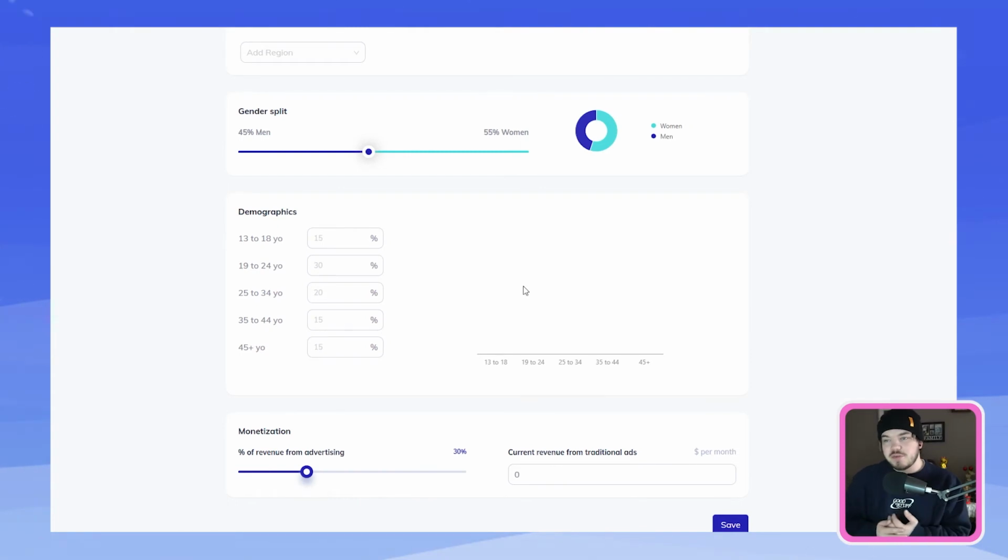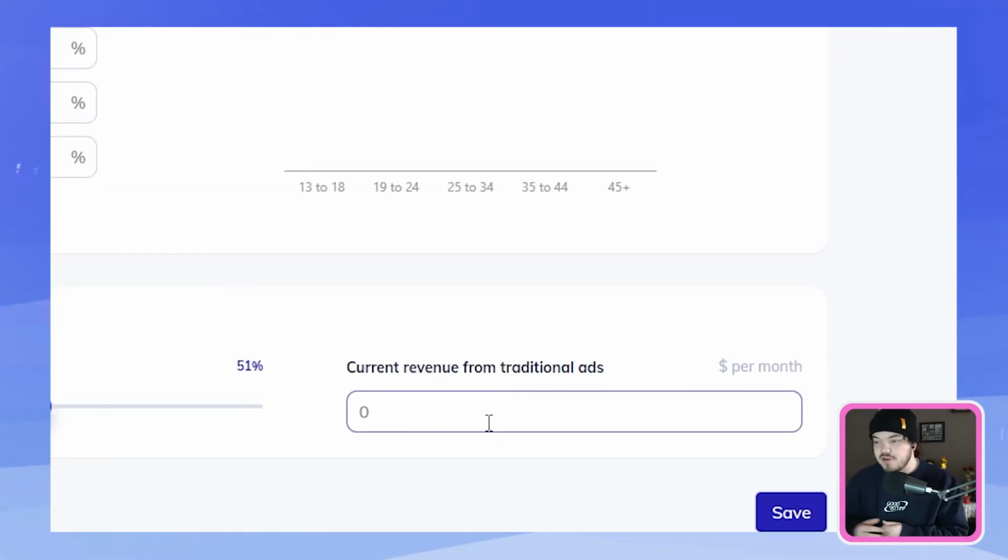And then you have your demographics, which is the age rating. So you have people between the age of 18 to 45 and over. You can add a percentage of those people that play your game. And then down here you have your monetization of revenue from advertising, and you can scale it up and down however much you like. And down here is the current revenue from traditional ads also.